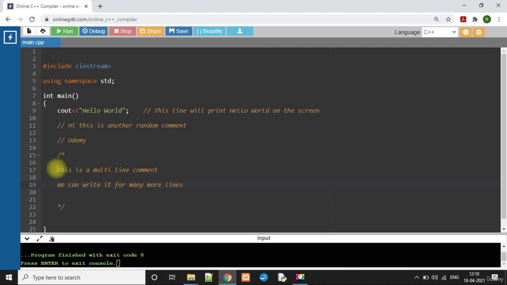Basically, the compiler will ignore whatever is written between these two symbols. Again, if you write something outside, it won't be considered a comment. As you can see from the color, whenever you write a comment, the color will change to this light brownish color. Okay, so this is about the comment.